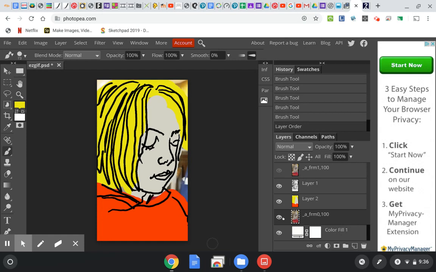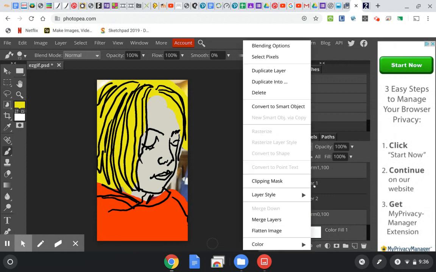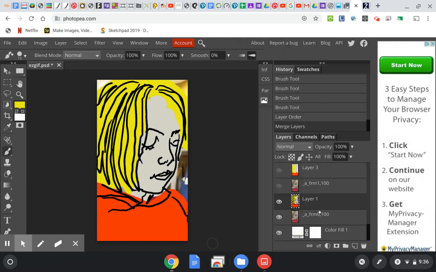So what I'm going to do is take layer 1 and layer 2, which is the tracing and the underlayer coloring. I'm going to hold my control key and click both of those to highlight them. Then I'm going to right click and click on merge layers. So I've merged those two.